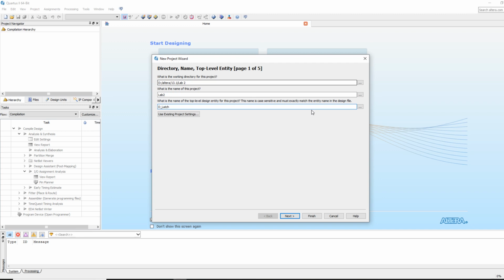In other words, if I use a capital D or a capital L, it must match that when I'm typing the name of the entity in my VHDL file. The last thing I want to note before we go on to the next step is that I named this entity D underscore latch. I'll explain why I gave it this name, as opposed to naming it D-Latch, a little later on in the lab. However, so that we don't run into any errors, let's just give this entity the name D underscore latch.